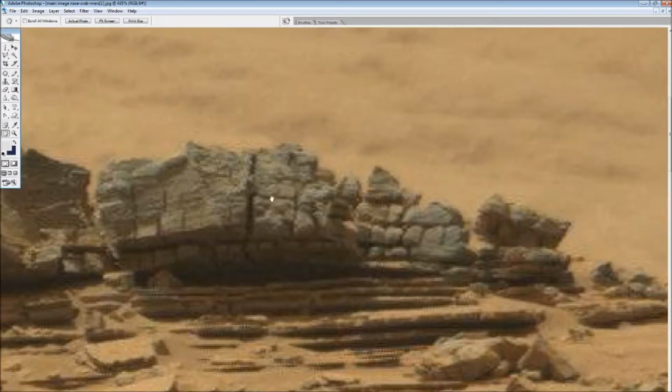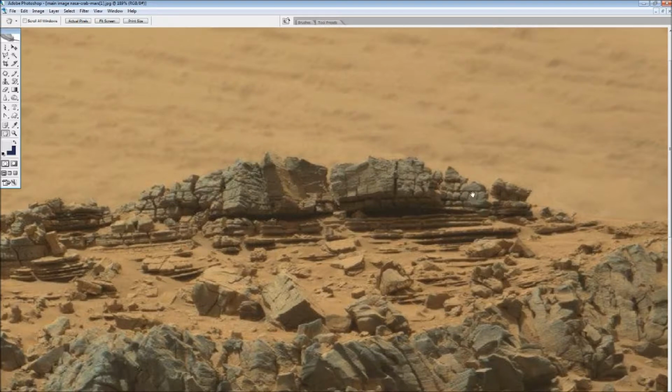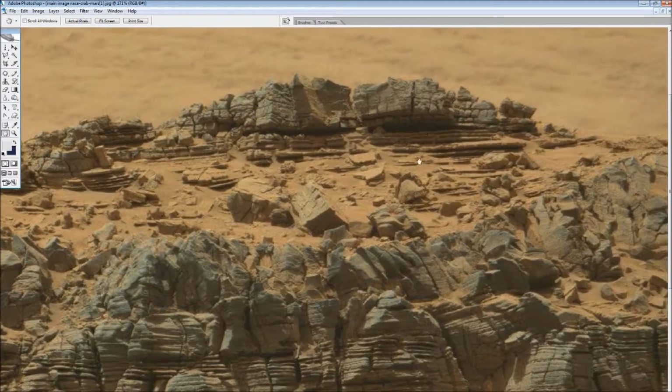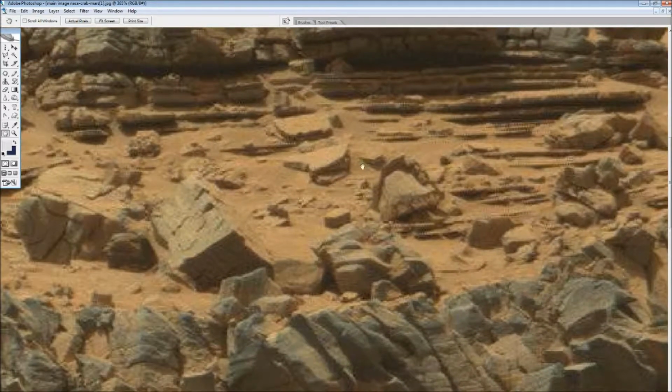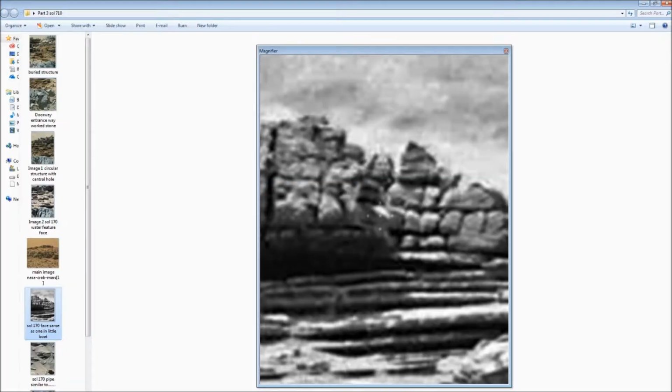So I'll just close that. So that's there by these interesting blocks as well. See these blocks here? Very, very interesting. Now, if you just come a little bit further down here, there's another very, very interesting formation, feature here. Again, I think that is a sculpture. See? Here. Now, if you just go to an enhanced image of it.